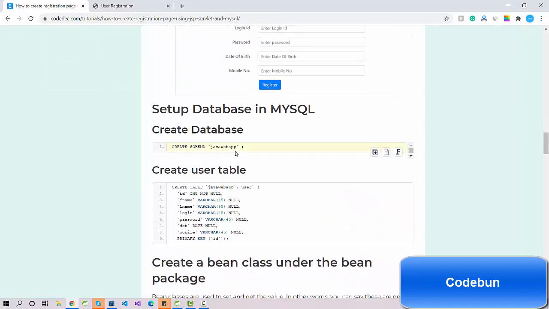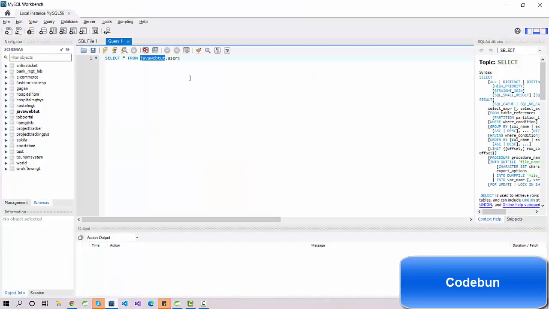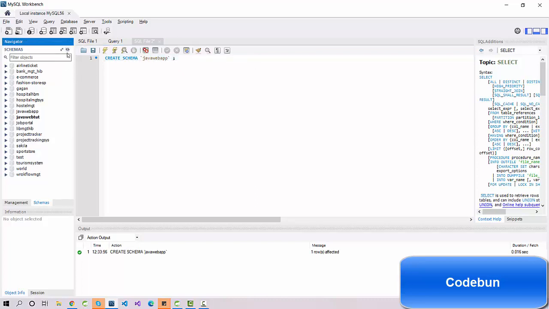Now let's create a database here. I can create a database directly, or I can create it by this command, by this script. So I'm just going to copy this script and switch to my MySQL. If you want to run any query here, just click on this SQL plus icon, enter the query and execute it. Now if I refresh the database, you can see the Java Web project database is there. Now we need to create a table in this database.